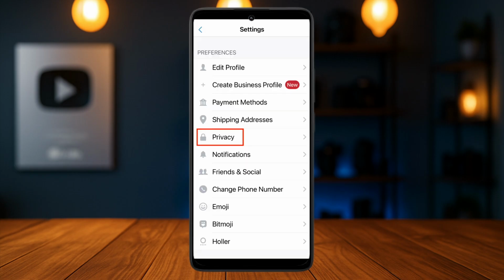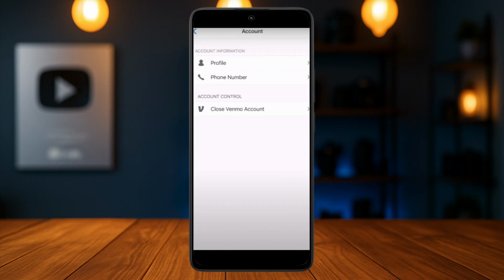Inside of the settings page, you'll see various options. The one that you want to go into is the Edit Profile option, which is the first option from the top. So just tap on Edit Profile. Once you're inside of the Edit Profile option, there are a few options that you'll see: the profile, phone number, and under Account Control, you'll see the option called Close Your Venmo Account. The one that you want is this one. Just tap on Close Venmo Account.